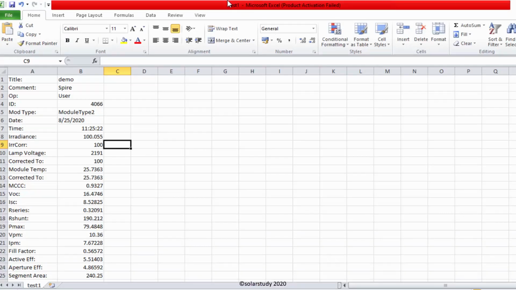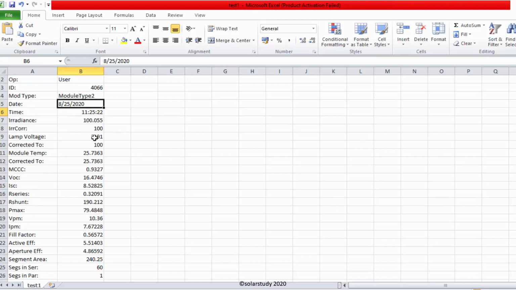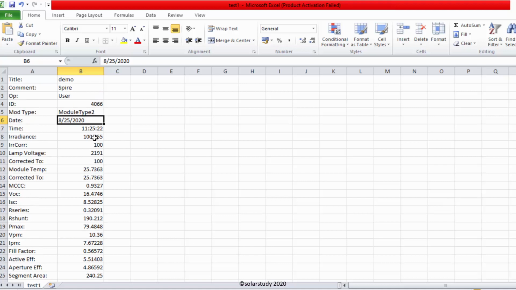Here I have opened one of the data files. This is flash tested SCADA data. While we put the module in the flash test bench, it injects some light, and according to that light it generates some data. See here, it gives some comment and an ID, which is the module ID. It enters, and the title is demo. I have given the title demo.